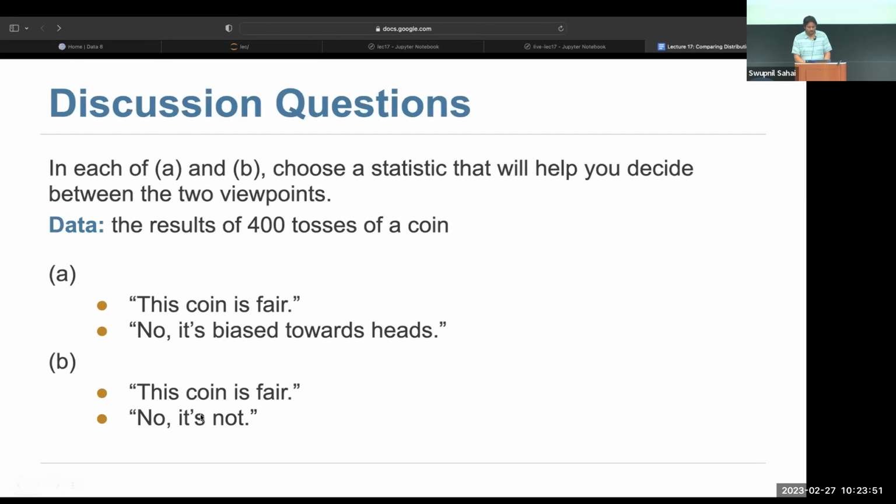And then for the second case, where the model viewpoint is exactly the same, the coin is fair, so we should expect around 50%. But the alternative viewpoint is more generic here. So it's saying, no, it's not 50%, it could be anything. And so this is very similar to Mendel's example. And so this is a situation where you'd want to actually use the absolute values.